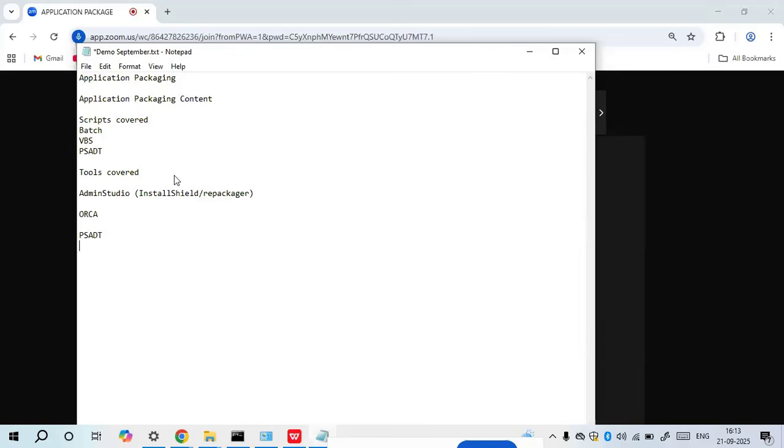Then we are going to cover PSADT, which is already a tool, PowerShell Application Deployment Toolkit. With respect to PSADT scripting, we cover a lot of things in our training. I will explain which types of scripting I will be showing you when we go ahead with PSADT. First is how to create a package for an EXE application. All of this which I'm going to tell you, we are going to perform silently. Then we are going to package an MSI application silently.